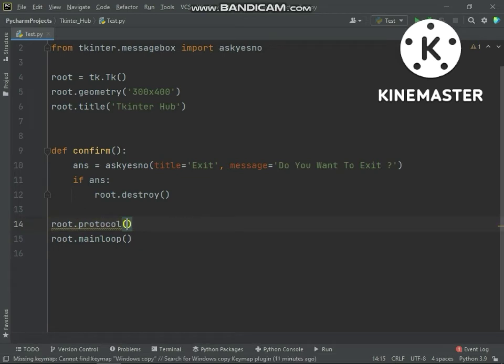Here we use the Tk window protocol method. This is a Tkinter built-in command. This will happen when the user closes the window. It will call back a function which you want.